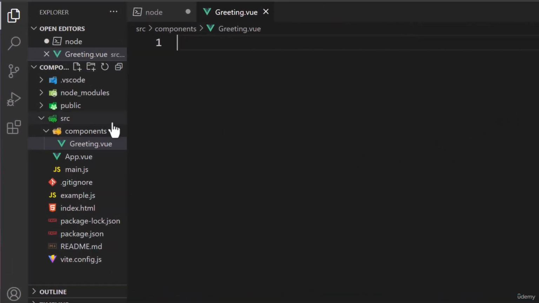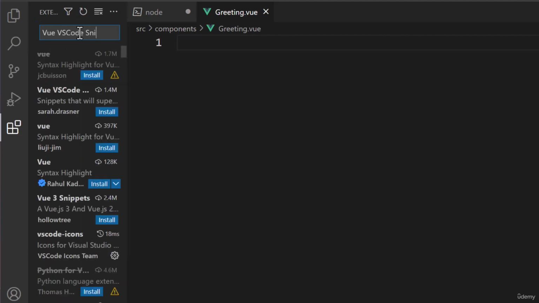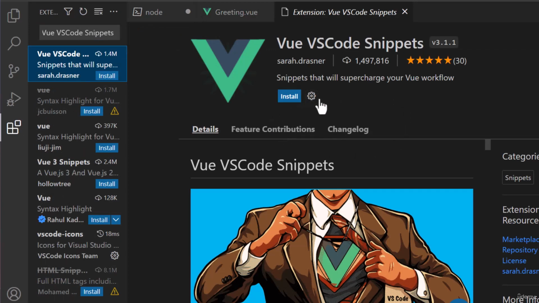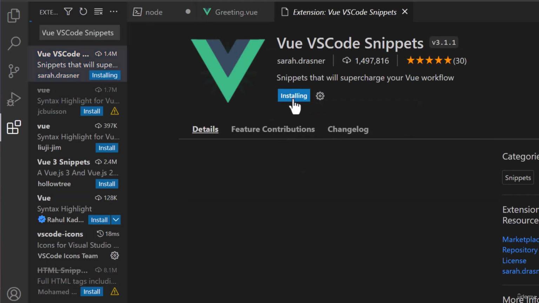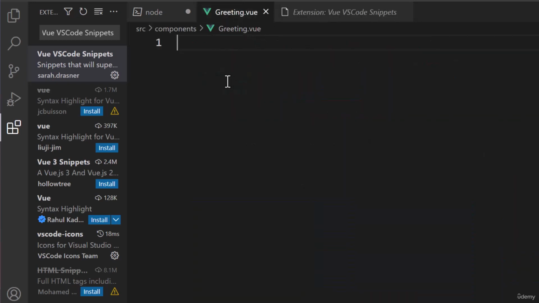Switch over to the Extensions tab. There's an extension created by the community of Vue for creating components. Search for an extension called Vue VS Code Snippets by a user called Sarah Drasner. Install this extension on your editor. It's going to be helpful. After installing it, switch back to the greeting component.